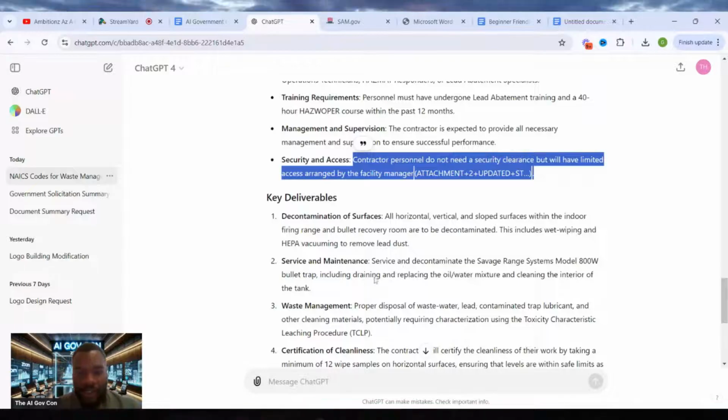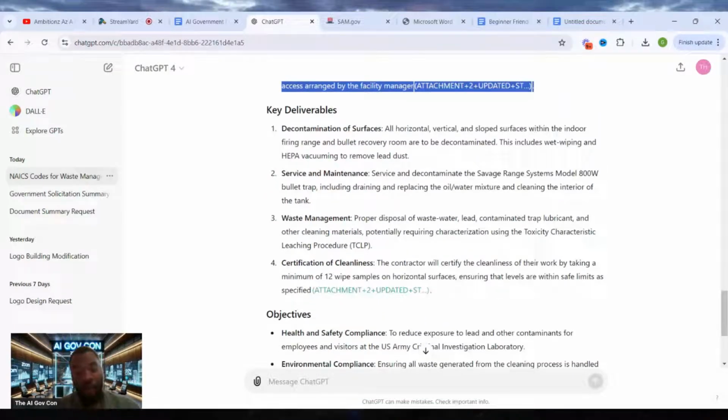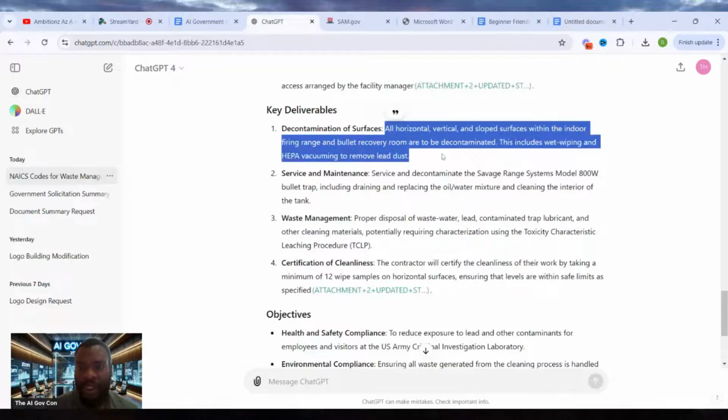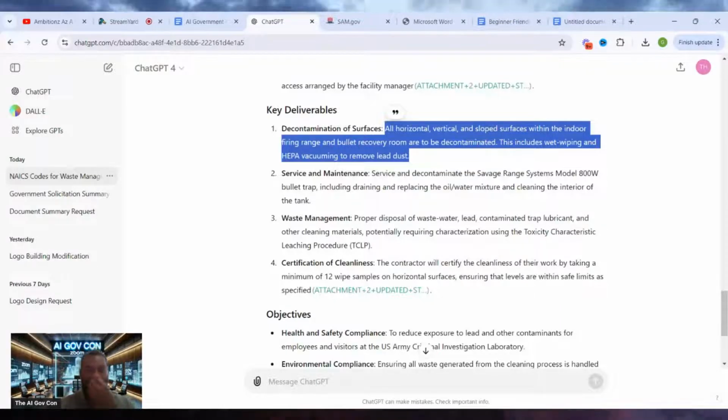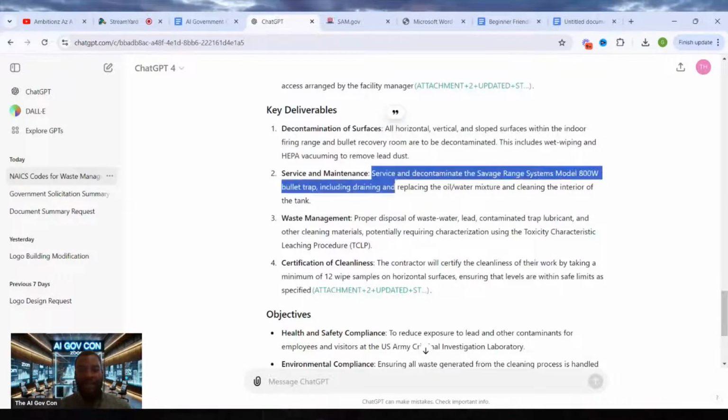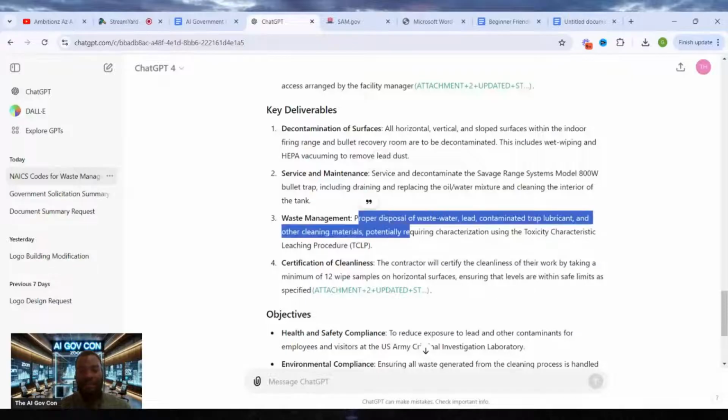Okay, let's look at some of the key deliverables. So there are 4 deliverables mentioned here: decontamination of surfaces, maintenance, waste management, and certification of cleanliness. So under the decontamination of surfaces, all horizontal, vertical, and sloped surfaces within the outdoor firing range and bullet recovery room must be decontaminated. This includes wet wiping and HEPA vacuuming to remove lead dust. Cool. You have maintenance, waste management, certification of cleanliness.